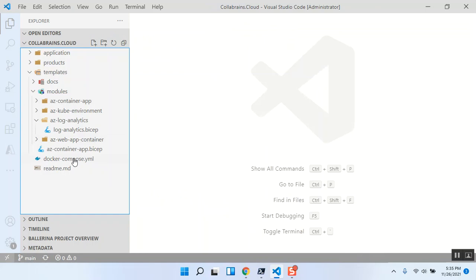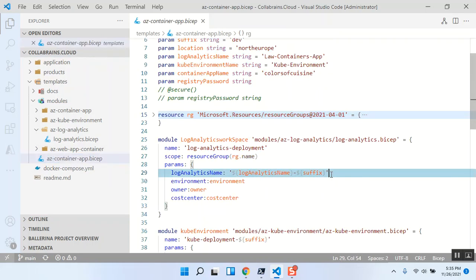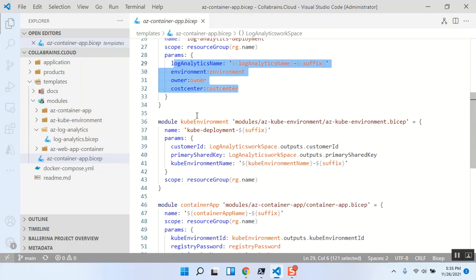Fantastic. So over here in the main file, I'm going to create a log analytics workspace, and I've named it, and it's going to be in the resource group, and this is going to be the deployment name. It has got some tag value parameters. Simple. Now next comes the Container Apps environment. The environment resource requires a customer ID and primary shared key, which are the output of the log analytics workspace. That's it. So I've created a Container Apps environment resource using Bicep.